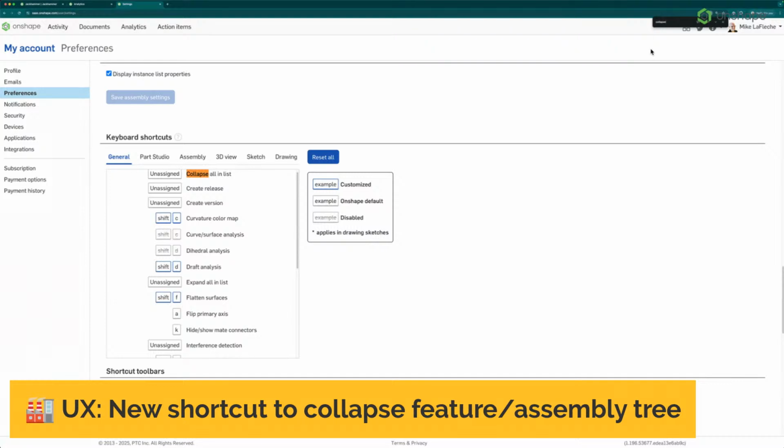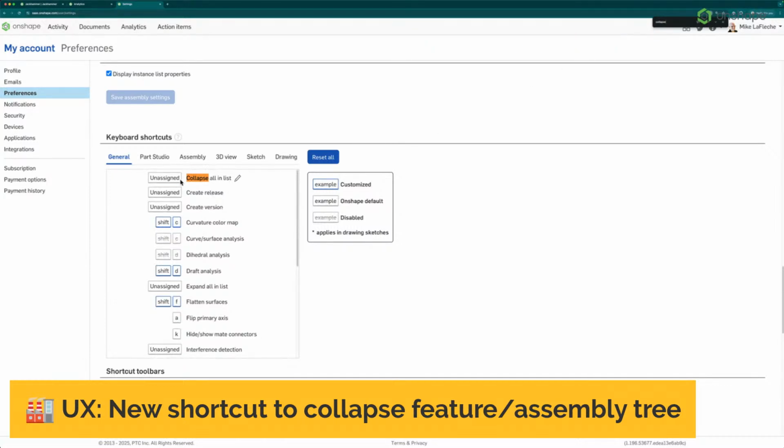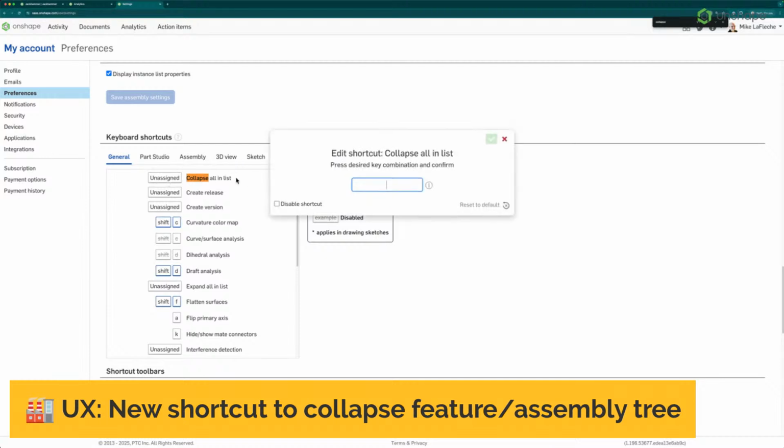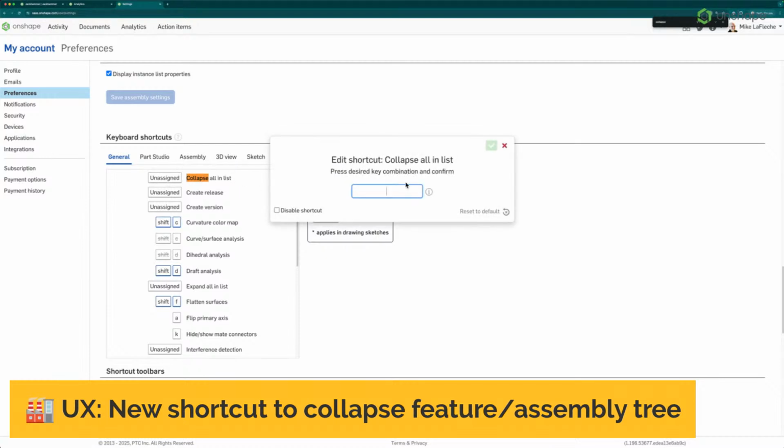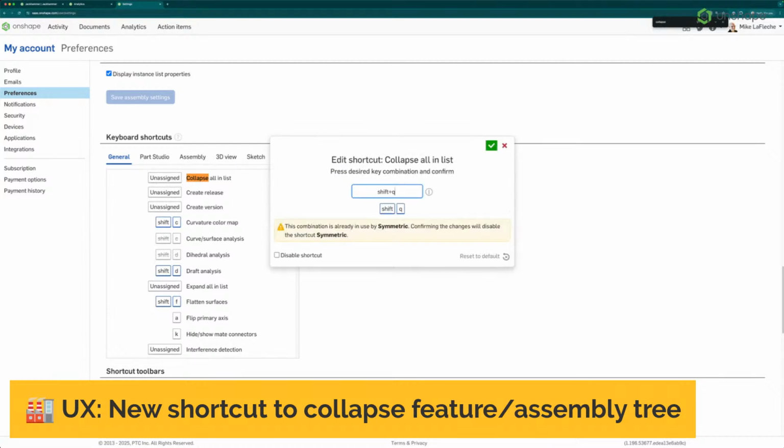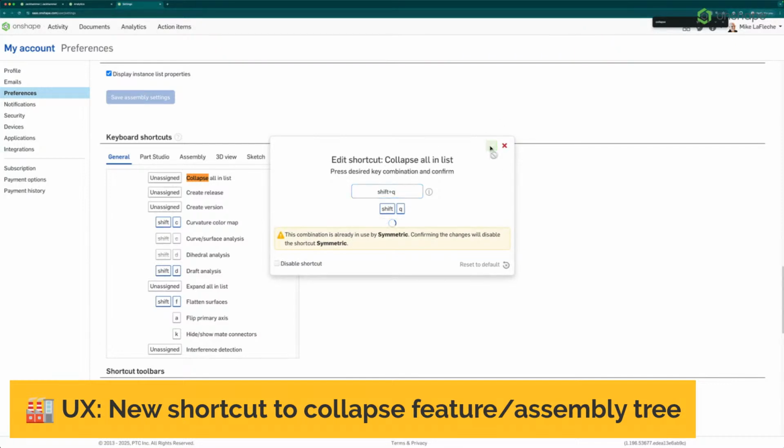And of course, that all works in Onshape, right? We're in a web browser. I can see collapse all in list is unassigned. So I'm going to go here and say Shift Q. I'm not going to use the symmetric constraint on my keyboard. It's not one I use often on my keyboard. I have it in my pop-up S key toolbar, so I'm not going to use it by keyboard shortcut. So I'm going to override it with Shift Q to collapse in a list.